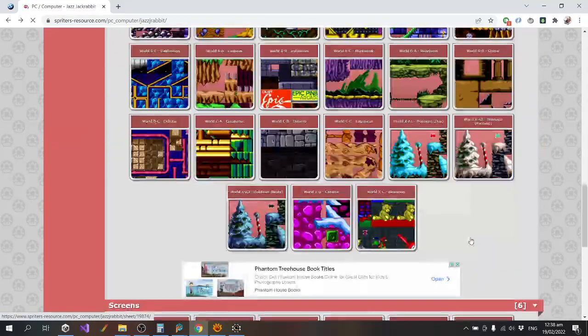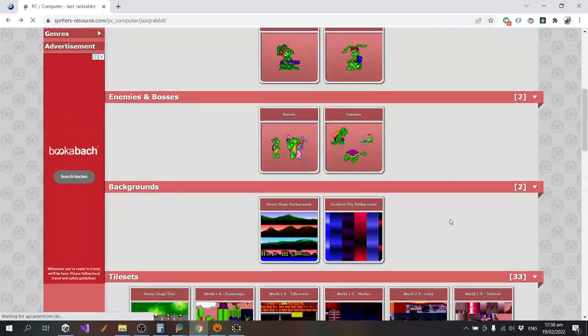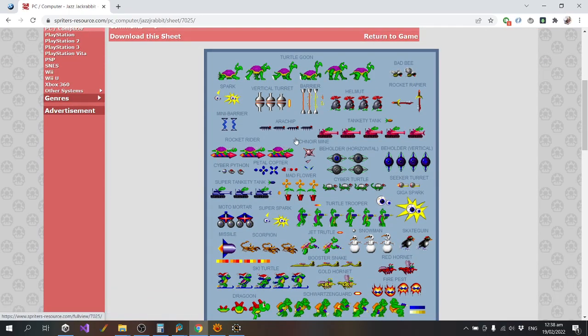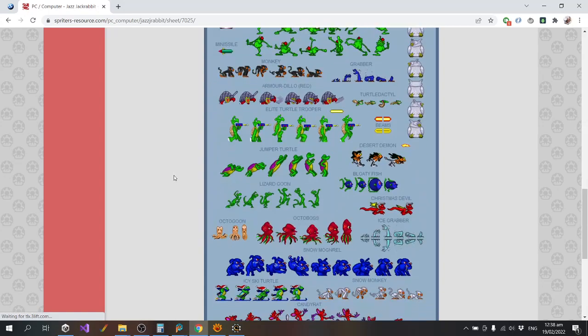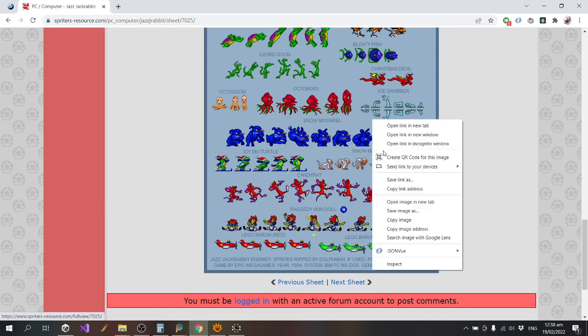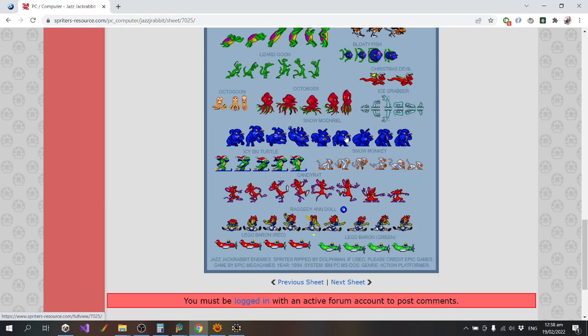And let's find where the oh, here we go. So the enemies are here, and this level set I'm adapting is from the Christmas level pack, and so the snow mongrel is the monster. And yeah, kind of remarkably, these monsters only show up in one level in the entire game.